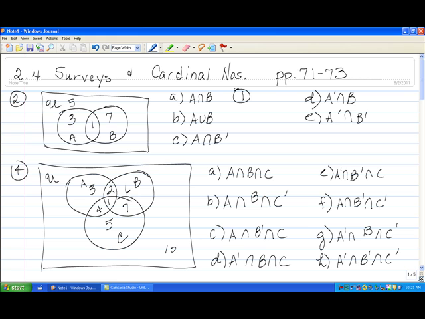Next, we want the number of elements in the union of A and B. So we just want to add 3 plus 1 plus 7. That would give us 11. Next, we want A intersected with B complement. So it's inside A but outside of B. So that would be this part of A. So the answer for that is 3. We're inside A but outside of B.